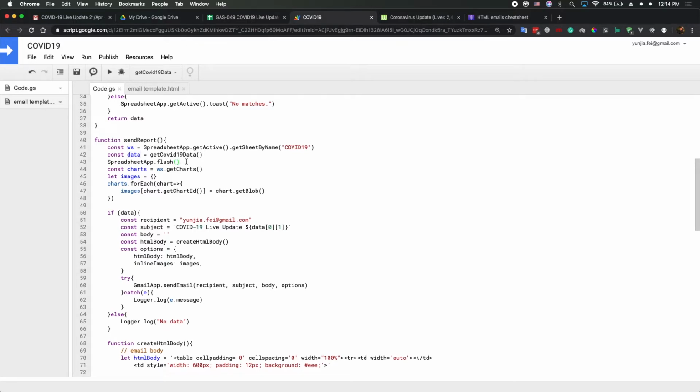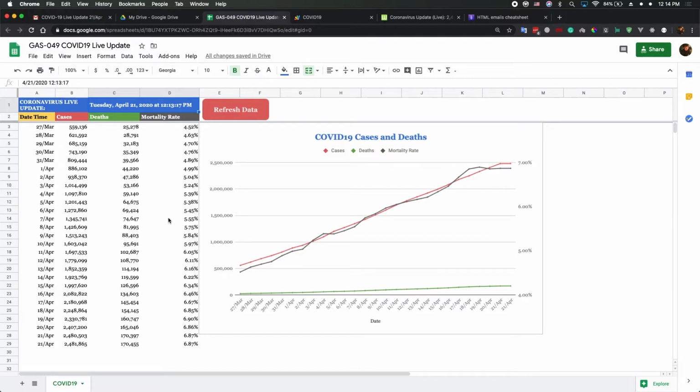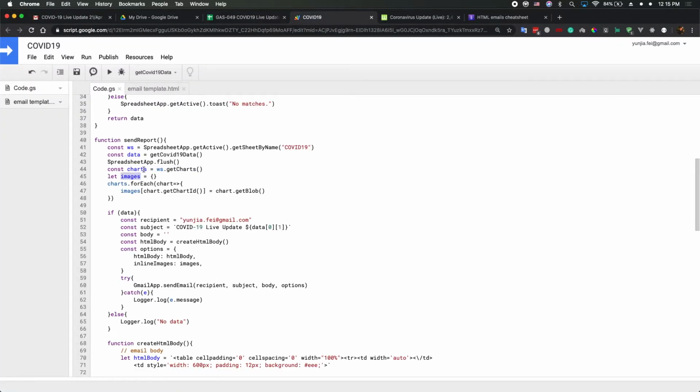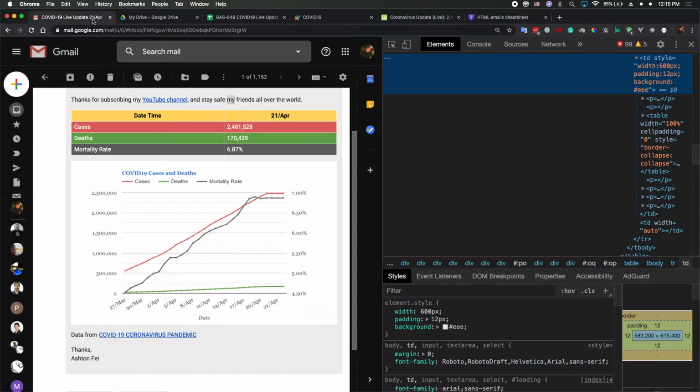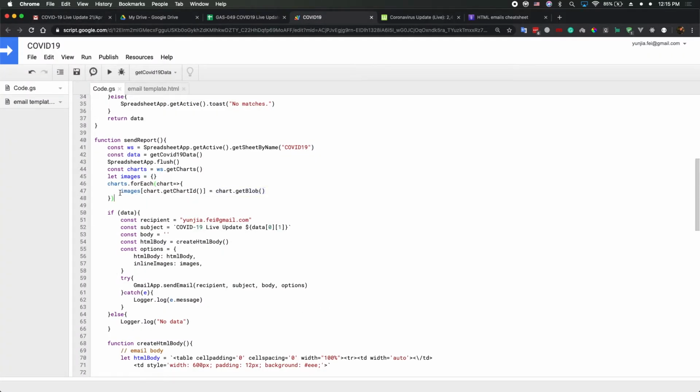We also need to get the chart. So we get all the charts in this worksheet, and we're going to convert these charts to images and put these images in an object. As you can see here, for these images, we're going to use the chart ID as a key, and then we get the blob of the chart. So we're converting the chart to image. We're going to use these images to create the chart in your email. So we have the data for the table, we have the images for your email, and we can start to send the email.